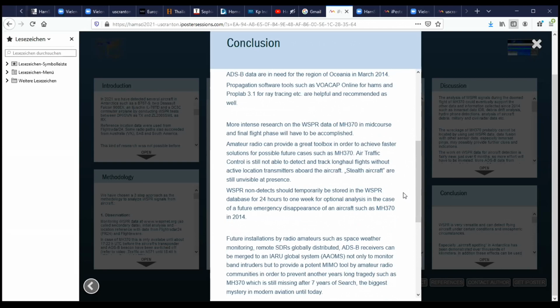I think amateur radio can provide a great toolbox in order to achieve faster solutions for possible future cases, because air traffic control is still not able to detect and track long-haul flights without any active location transmitters aboard the aircraft. Stealth aircraft are still invisible at present. So we have the same problem as 7 years ago, and it could happen every day again.